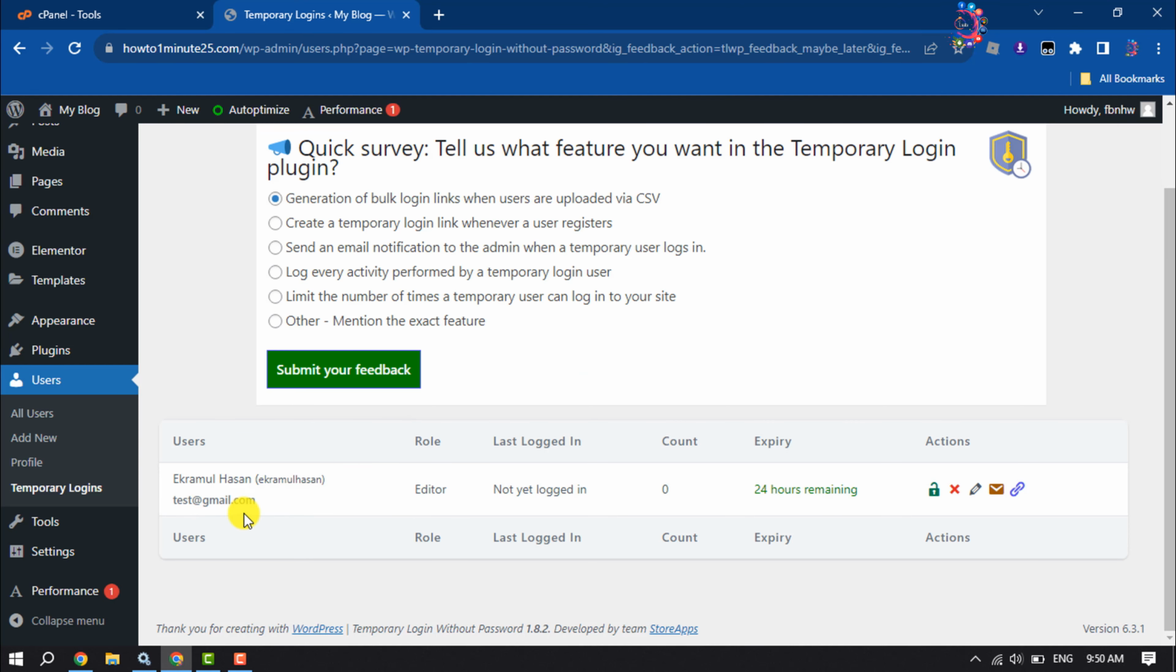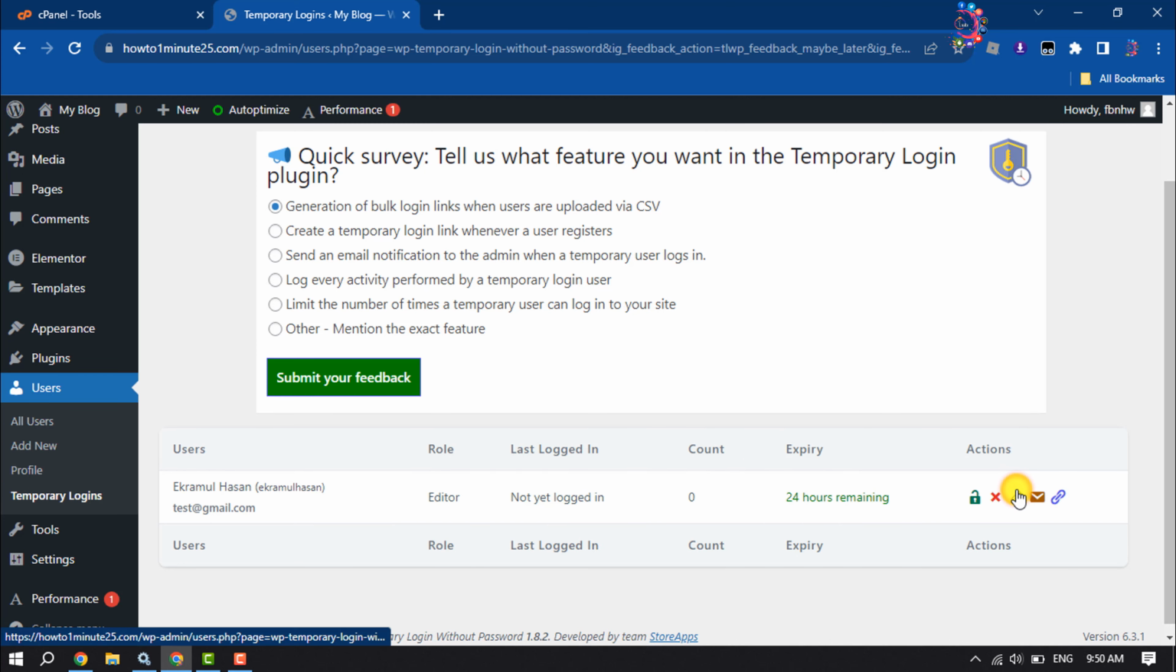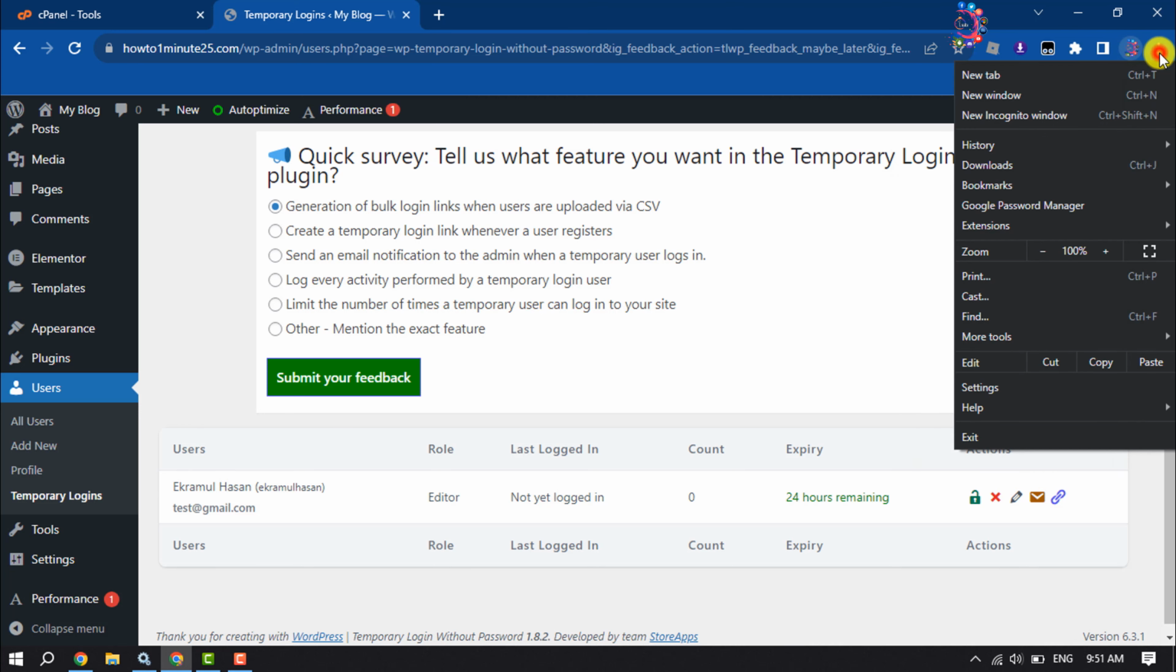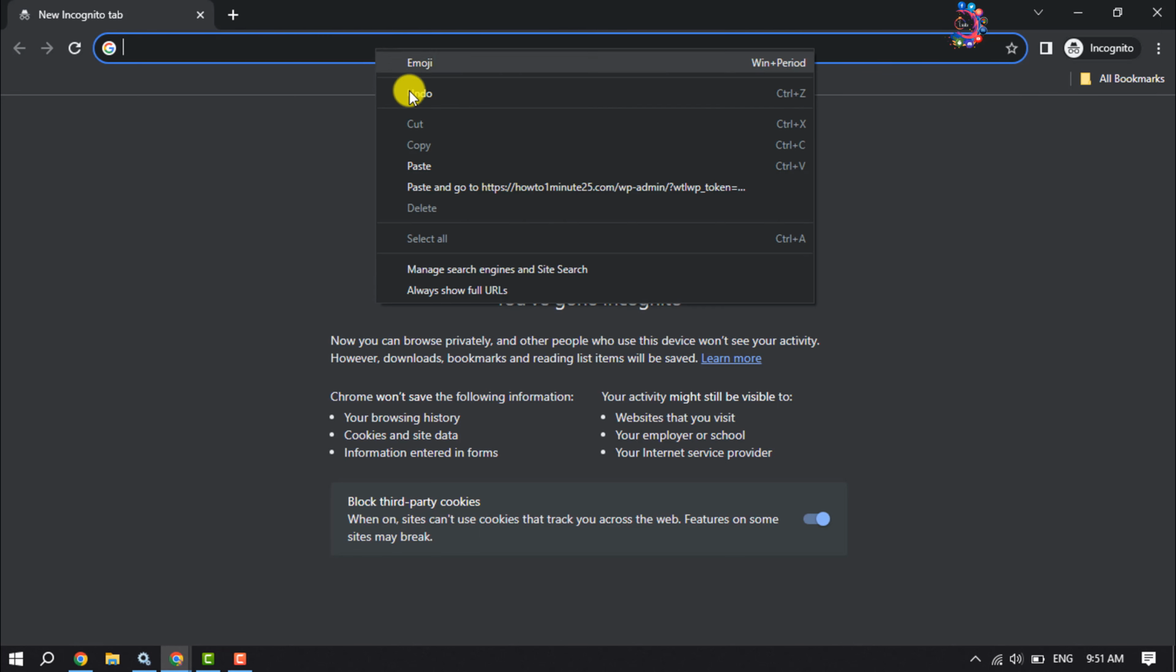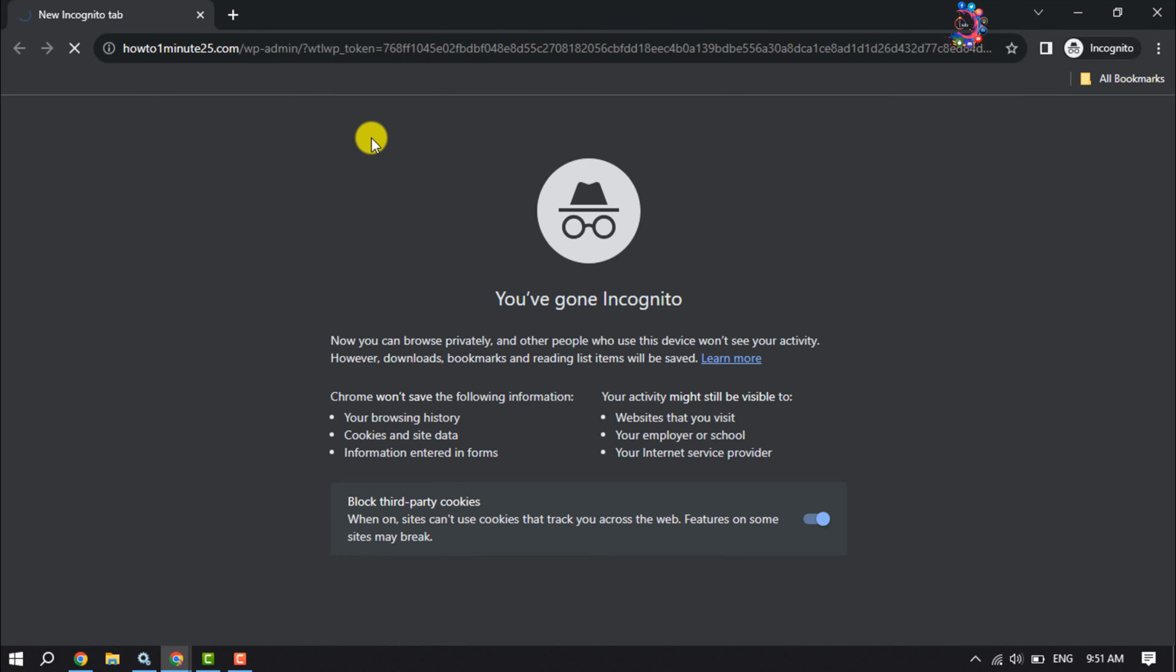And as you can see, a temporary user has been created, and now we have to copy the user link. So click on this copy link icon. Once you copy the link, now you can send this link to the user whom you want to give temporary login access. To check, I'm going to open an incognito mode and simply paste the login URL.